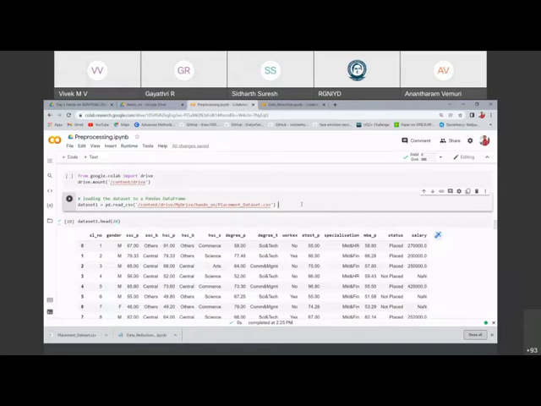Those who have loaded the dataset, please type 1 in the chat box. Please respond. Okay. I think you are able to load the dataset.